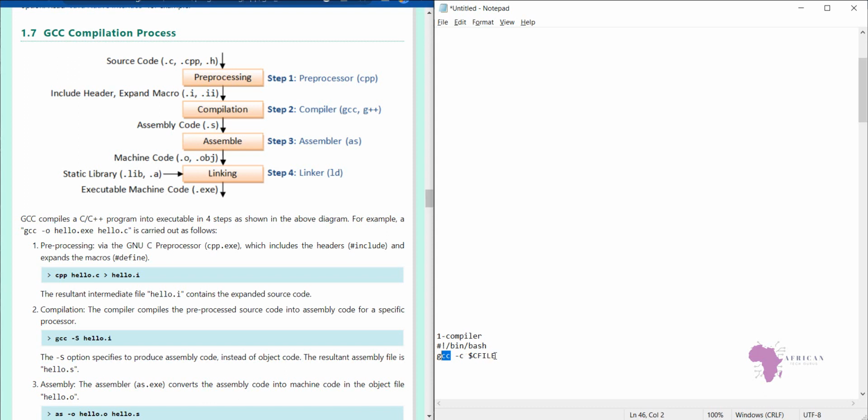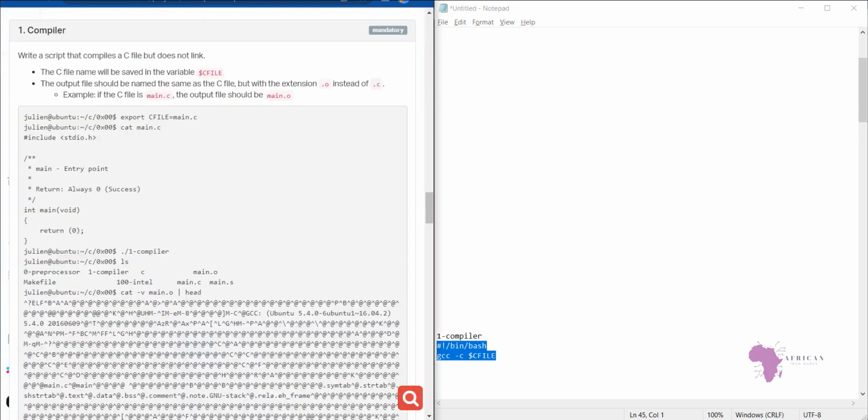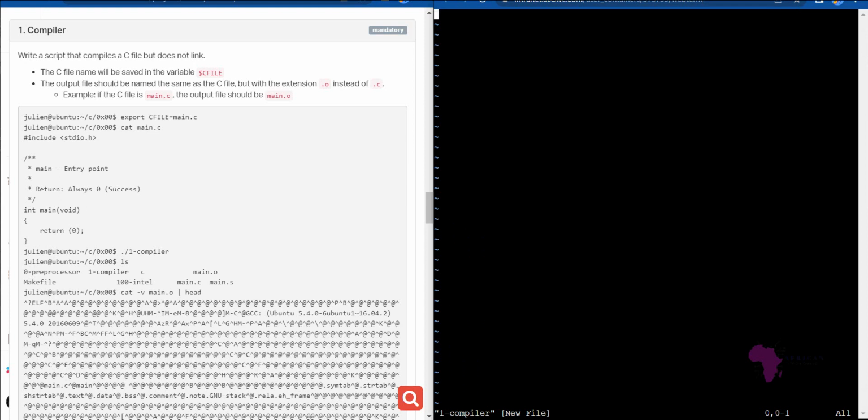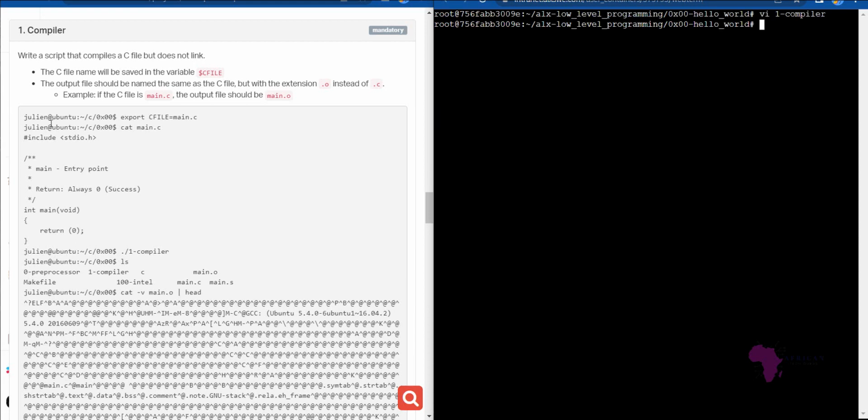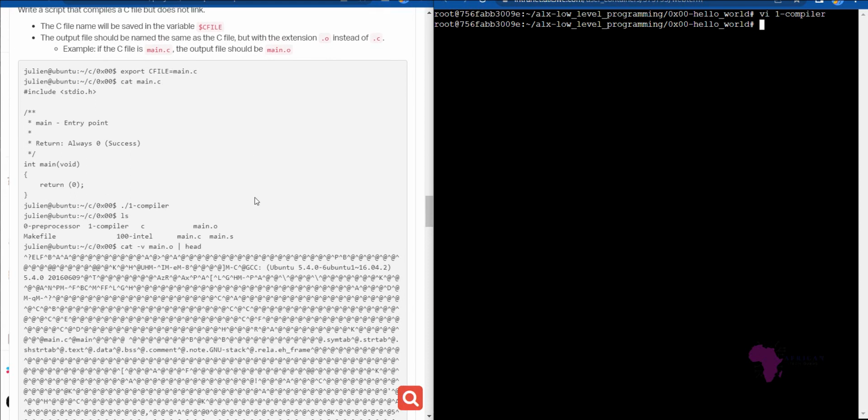So let's do that right now in our sandbox, and we escape and we save it. Once we do that, the next thing we need to do now is change its mode.